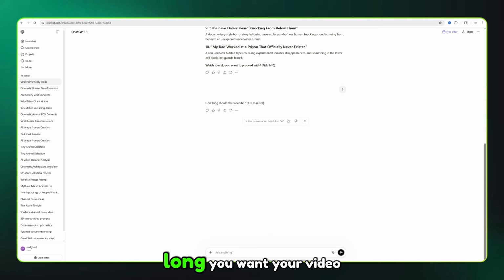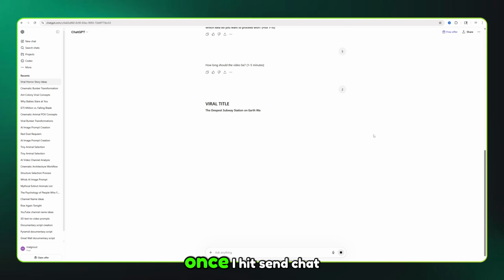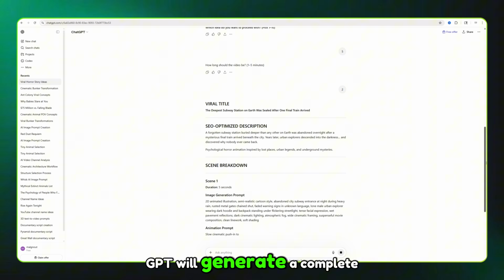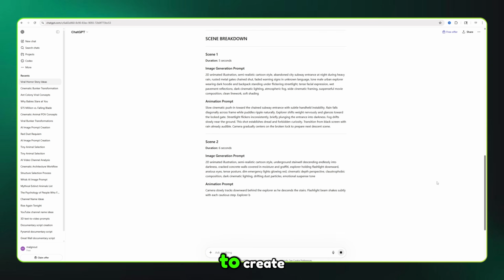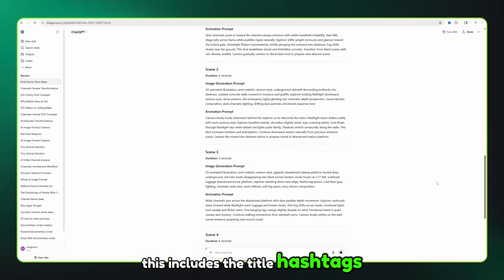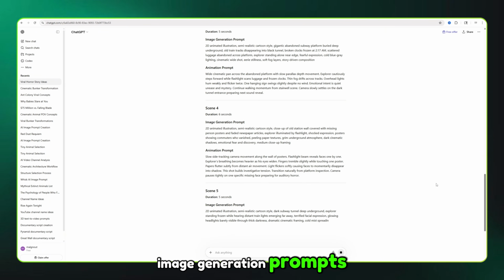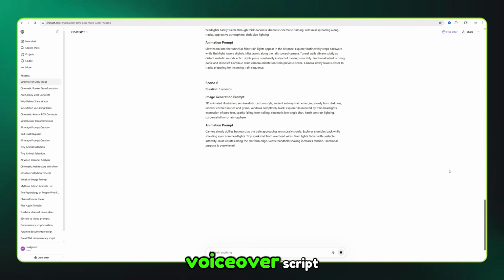Next, it will ask how long you want your video to be, with options ranging from 1 minute to 5 minutes. Since this is just a tutorial, I'm choosing 2 minutes, but you can select any length you prefer. So I'll simply type 2 minutes and then click send. Once I hit send, ChatGPT will generate a complete script for the video we're about to create. This includes the title, hashtags, image generation prompts, animation prompts, and even the voiceover script.